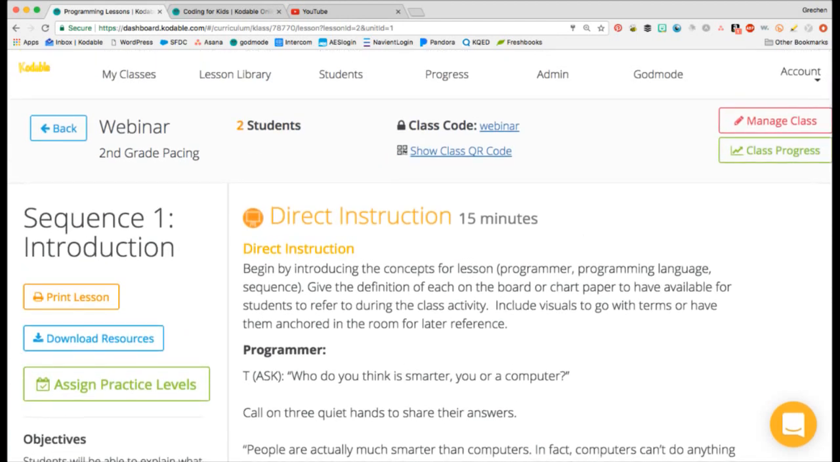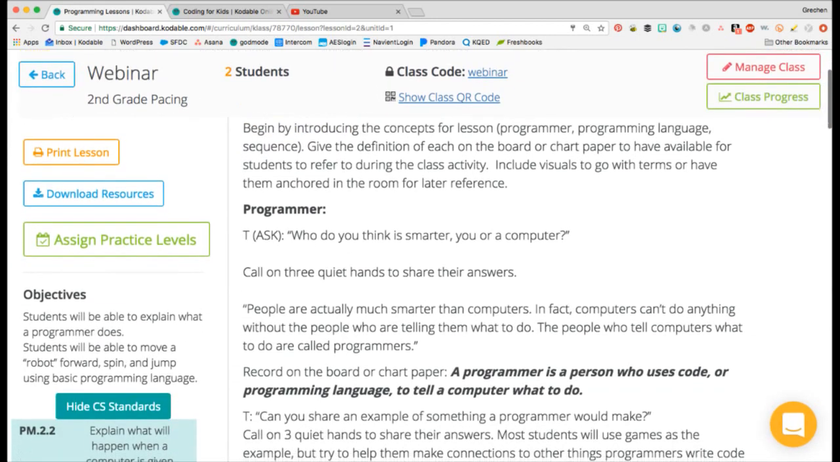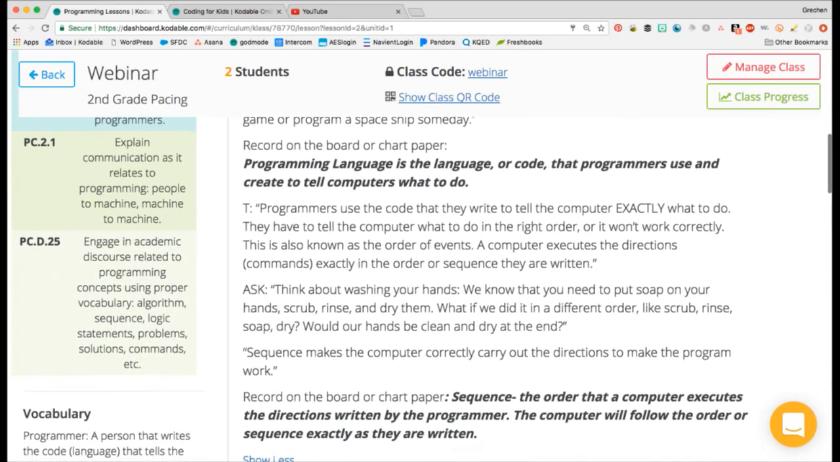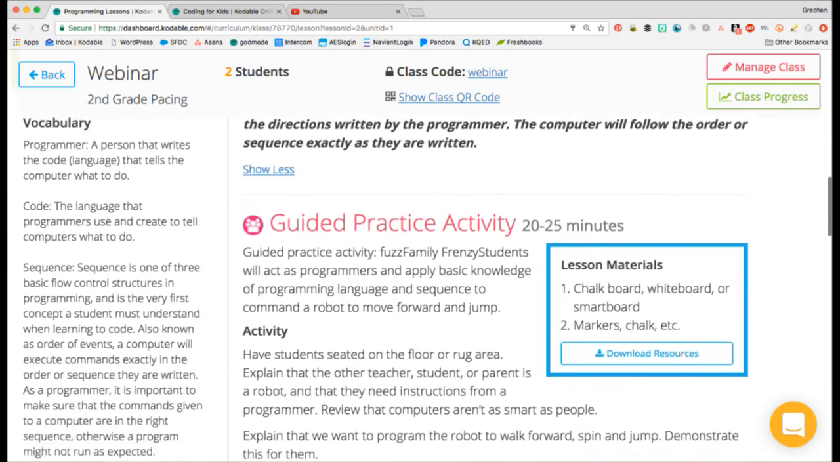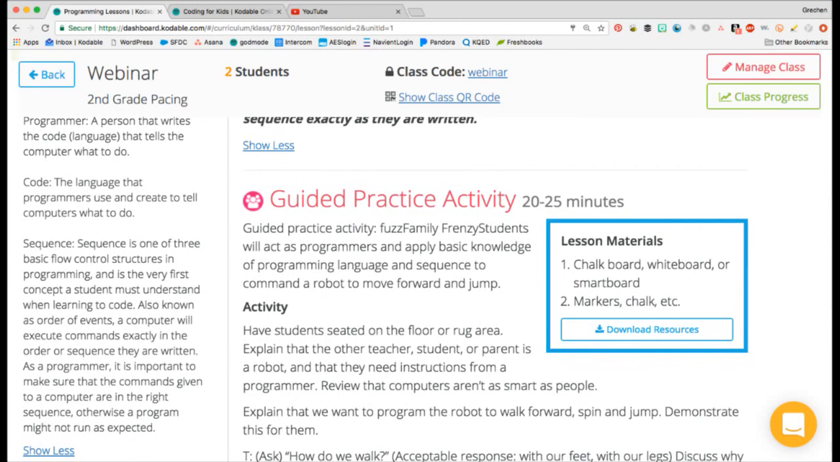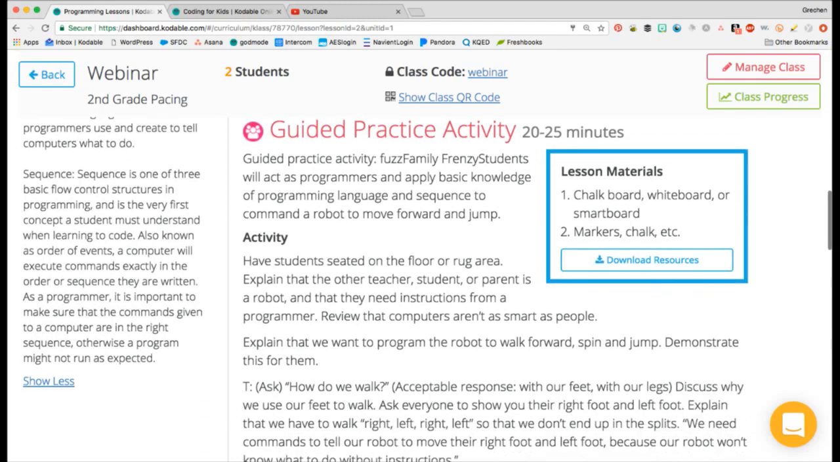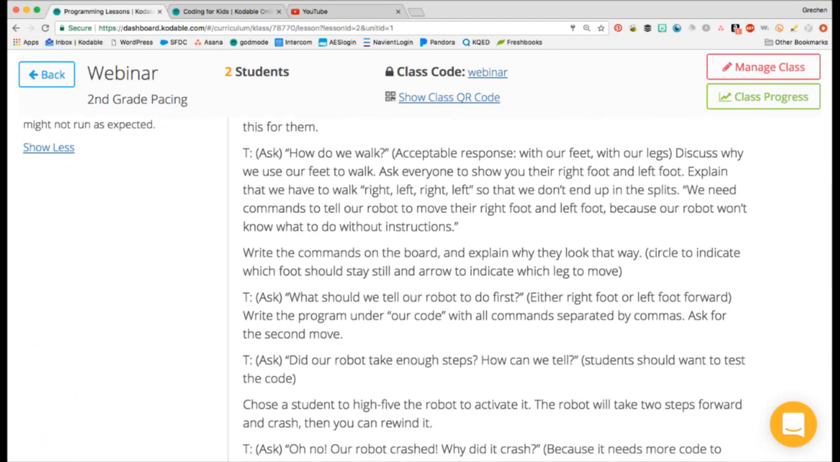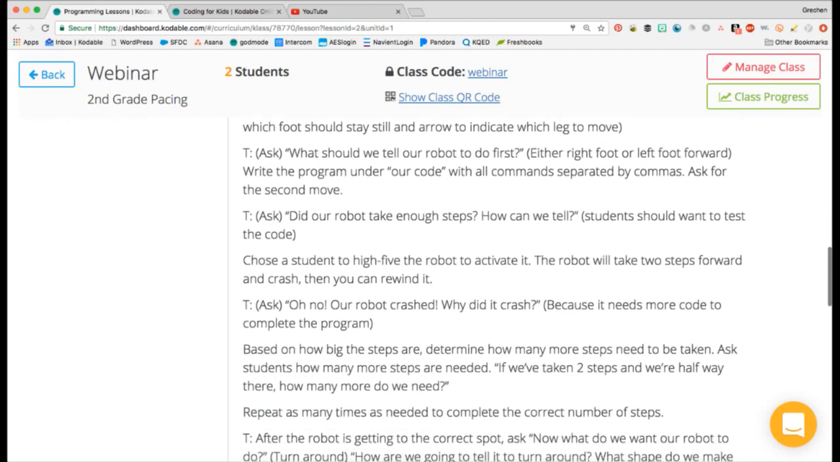So for direct instruction, this is where you'll introduce the programming concept, including all the vocabulary. And this is usually about 10 to 15 minutes long. After direct instruction, you'll move into a guided practice activity. This is either whole group or in pairs and usually has some materials. Like I said, they're all included here. Students will be working collaboratively and applying the concept off screen before they work on screen.